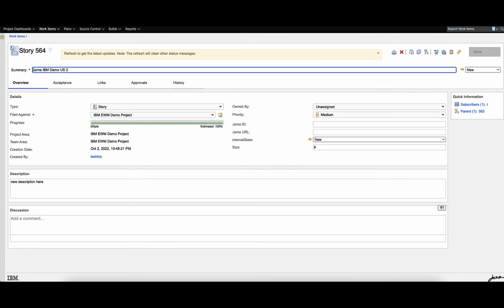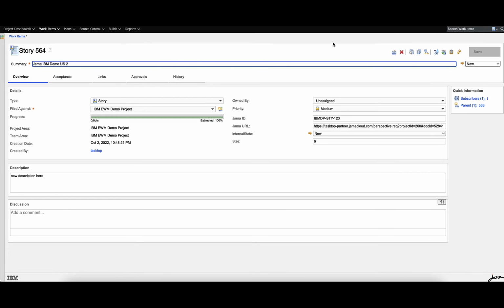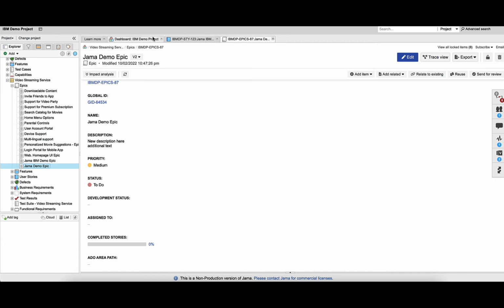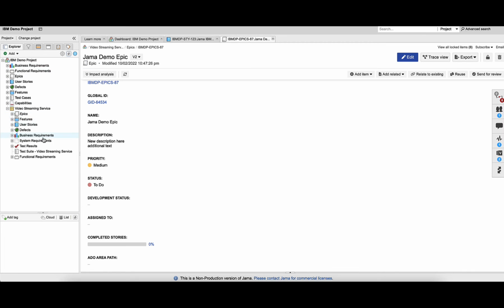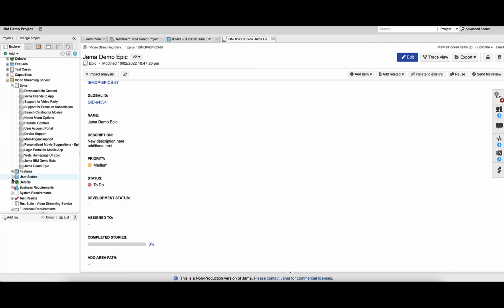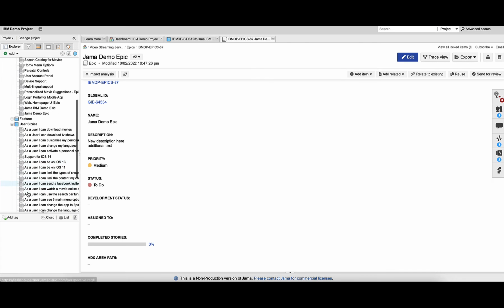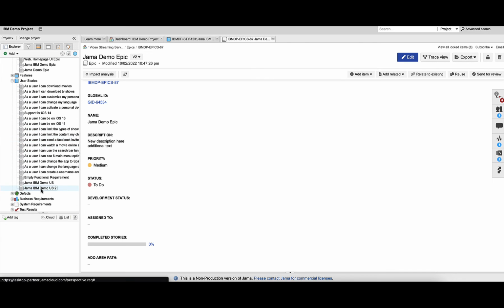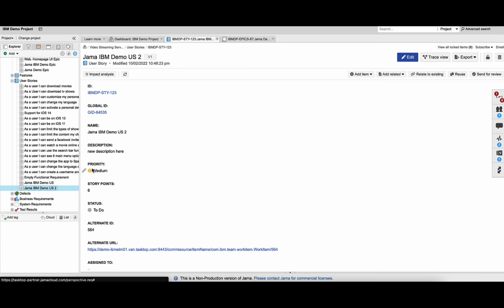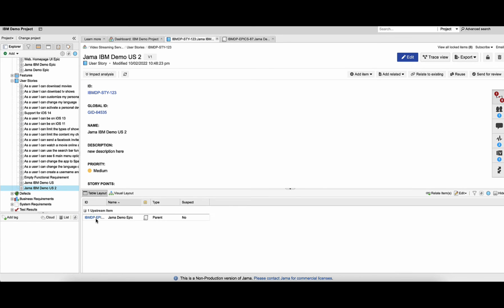From there, we can hop back into Jama and locate the newly created story in the project that we routed it to and change a few of the fields such as priority and story points. We'll also be able to see the newly created ID and URL from our existing story in IBM's Engineering Workflow Management. Lastly, we'll take a look at the parent-child relationship that IBM's Engineering Integration Hub was able to maintain from EWM to Jama, as well as create an additional comment in Jama that will flow back over into our EWM story.